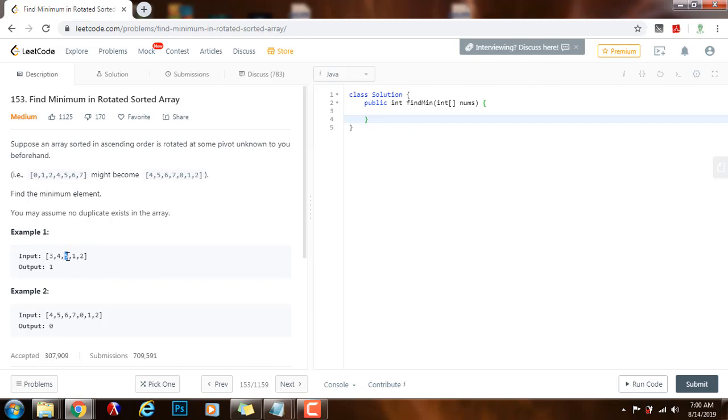Also, if the middle element is less than the last element, then the minimum could be the middle element itself, or it could be before the middle element. So we can discard the right portion and only focus on the first portion. So that's the main idea. So without further ado, I'm going to show you how to write the code.